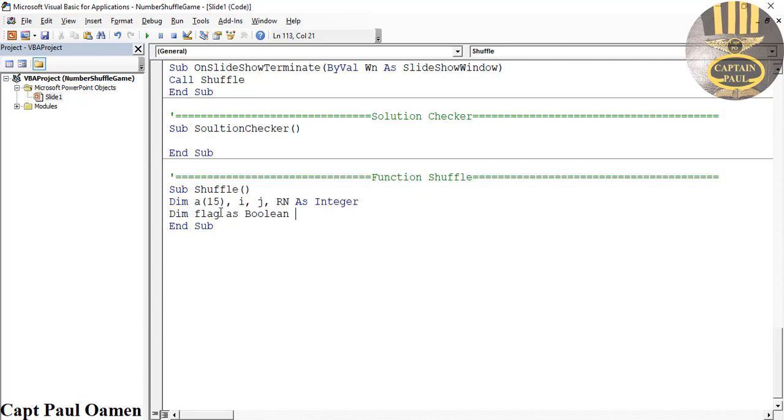Now I'm going to initialize this flag. Let's come down here, initialize it as false. I will also initialize i, give it a value of 1. Then my array A, I'm going to initialize that with a value of 1. There. Now let's use a do while. Do while i is less than or equal to 15, because in total we have 16. Okay, an array, as you know, starts from 0.